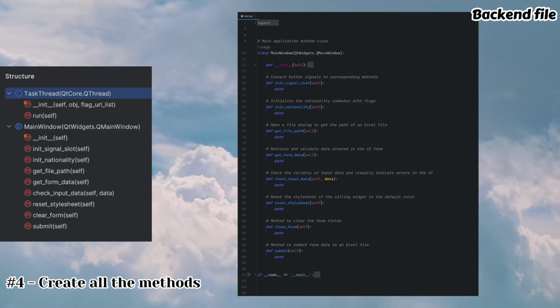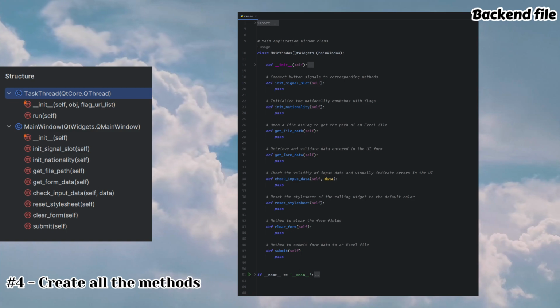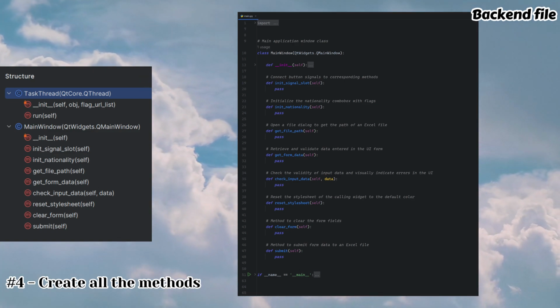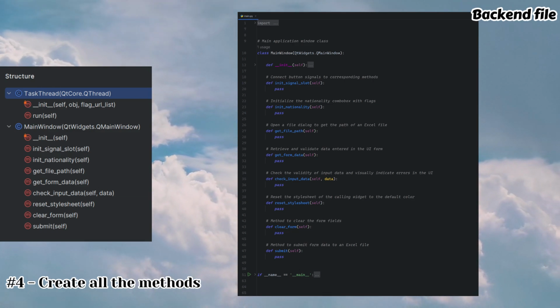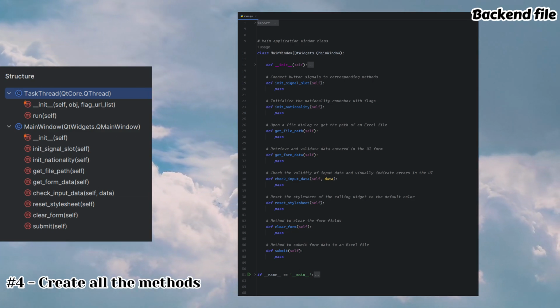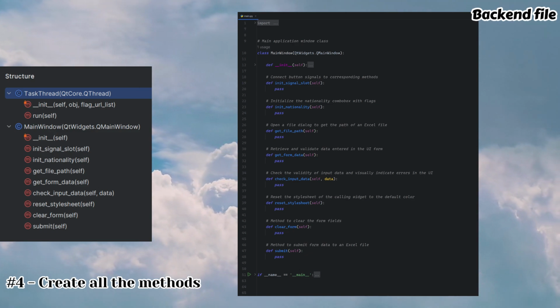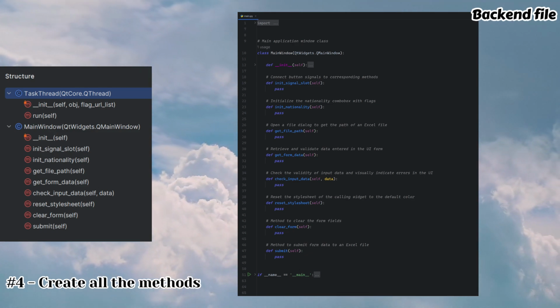With the get file path method, users will be able to open a file dialog and select an Excel file. This is crucial for applications that process data. The get form data method is where the magic happens. Once the user fills out the form, this function will collect all the input data for processing.